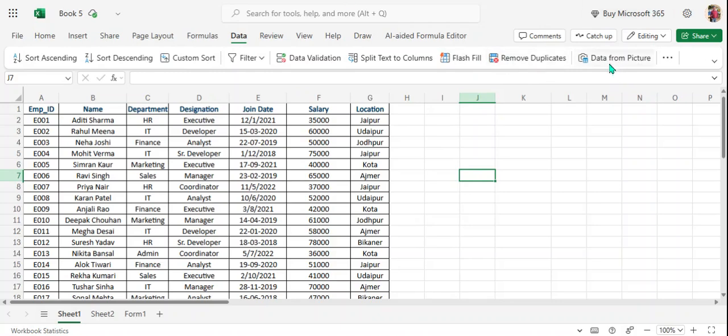It's so interesting. If you have some PDF, or you click a picture of something like this document or sheet, you can convert this image data into an Excel sheet. So you can use it. I don't have the picture, but I will show you how you can.